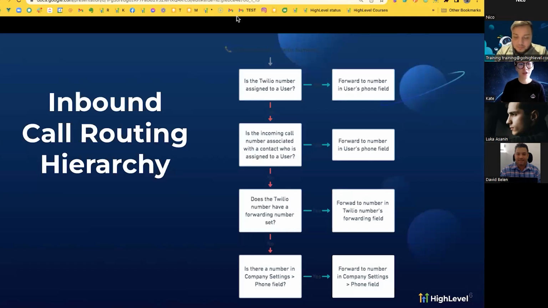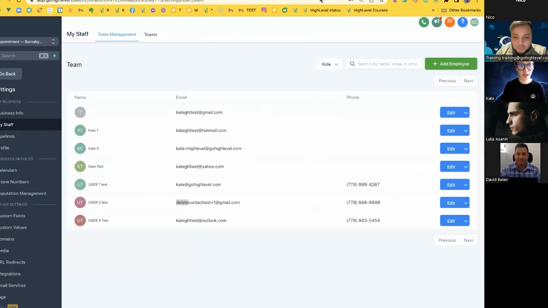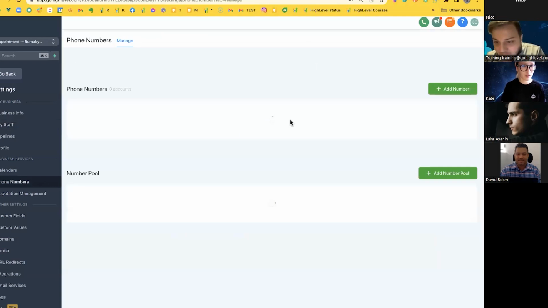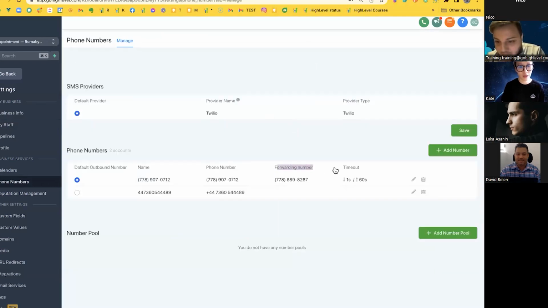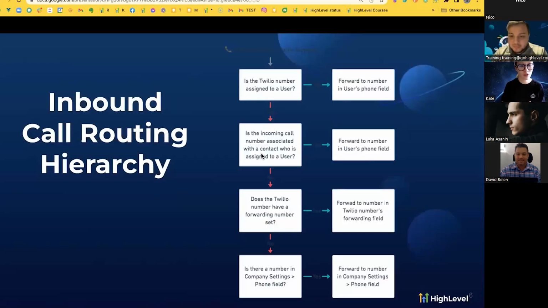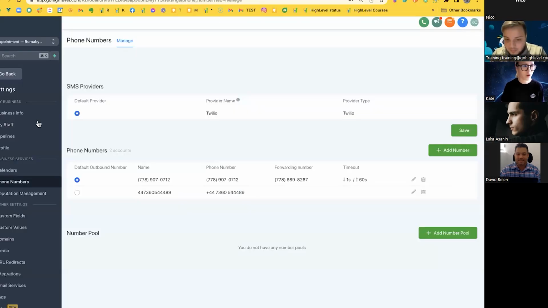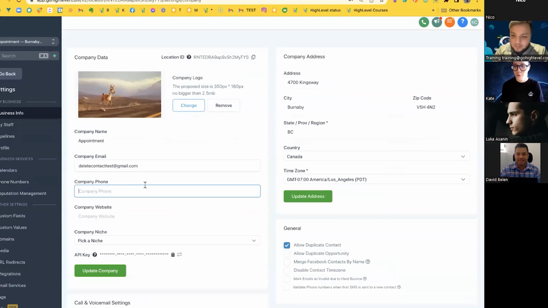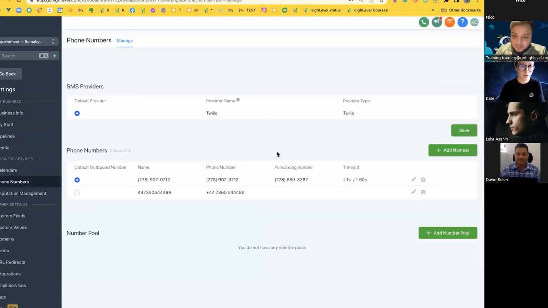And if the user is not assigned to the contact and the Twilio number is not assigned to any users, then this is where it comes down to your phone number configured in the forwarding number here. And that's pretty much it. If those two questions are no, then it will go to the forwarding number. And if the forwarding number is blank, then it will go to the company settings phone number in here. Yep, company phone number.